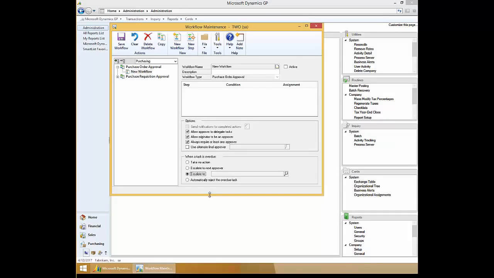Escalate to. When selected, use the lookup to select a specific user that the task should be assigned to. Automatically reject the overdue task. When the task expires, it will automatically reject.